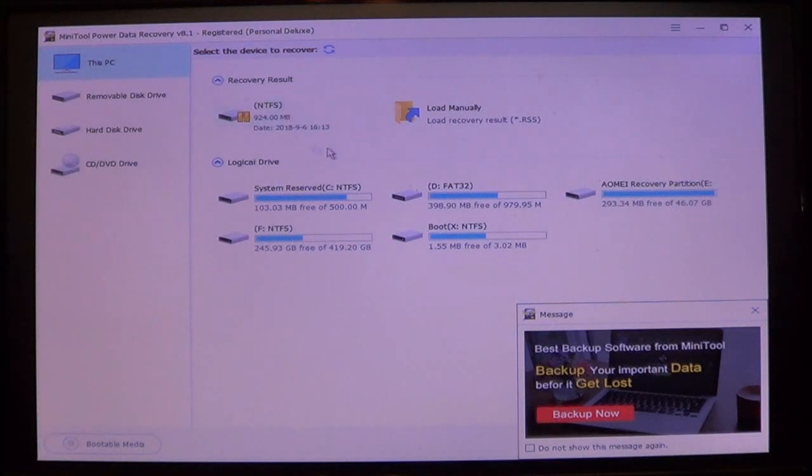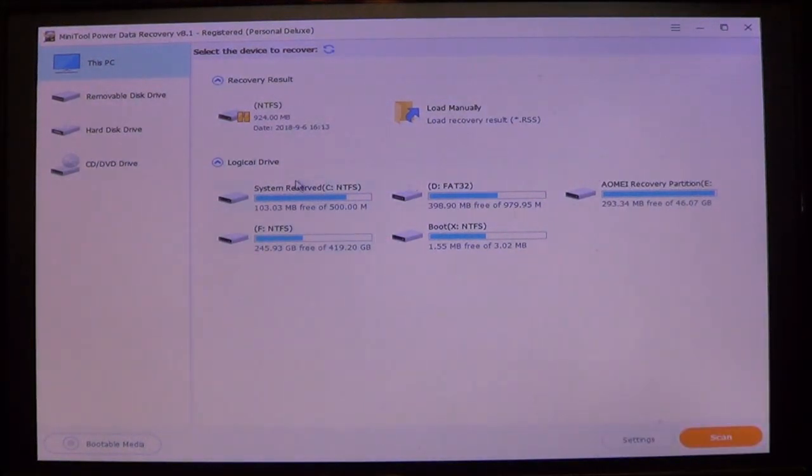You'll also see the message here in the lower right about their backup software. Now, as you can see, this computer will show all the drives that are on the computer, including this one here, which says boot. This is because we're on the bootable disk right now. Here you can reload your previous scan. If you did a previous scan on your computer, you can load it from here. Or you can load it manually if you have it saved elsewhere.